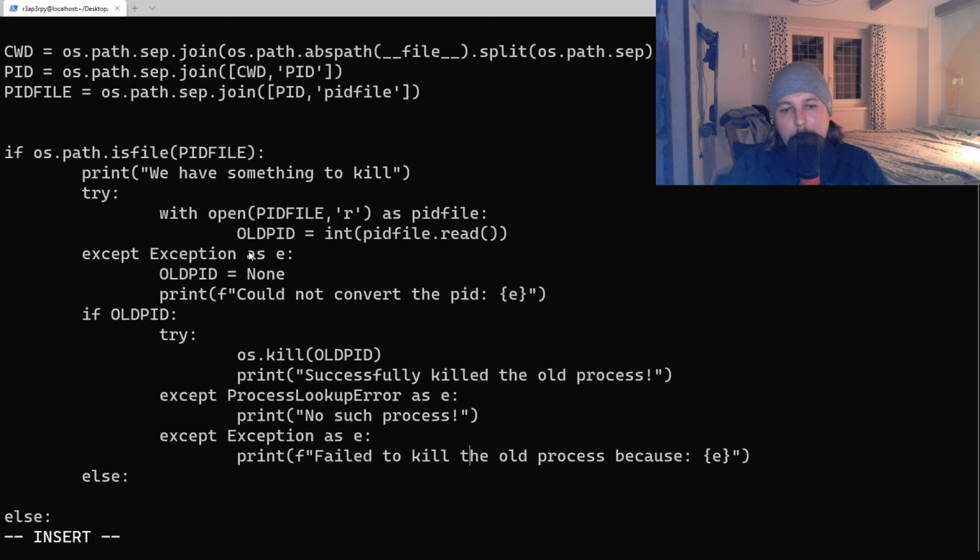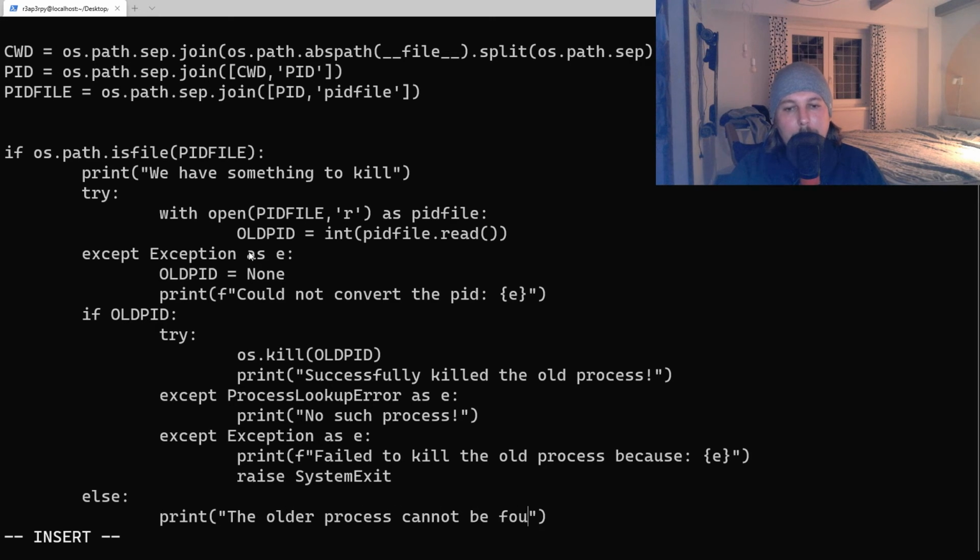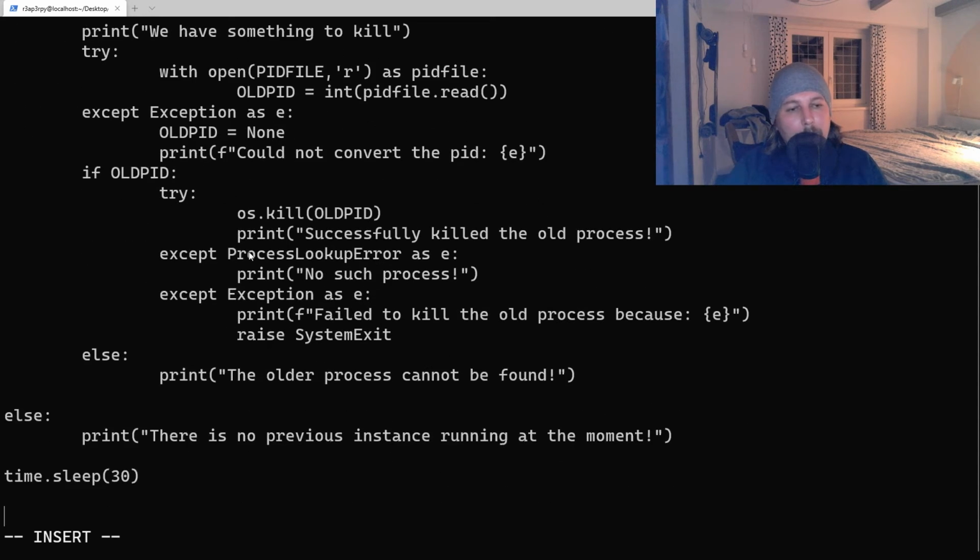The other one is that we have an exception which is not the result of the no such process, so we were unable to kill it. So what we would like to do is to raise a SystemExit, because we do not know why we were unable to kill it, but this is not going to work definitely. Otherwise, what we can see is that the older process cannot be found. And if we go back here, otherwise we do not have a previous instance running.